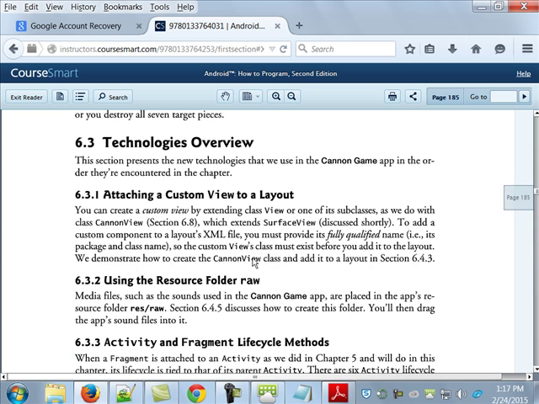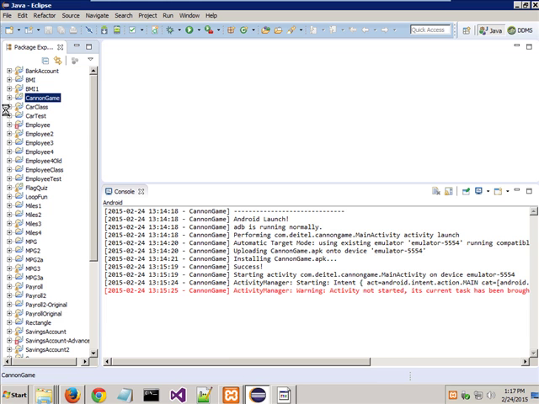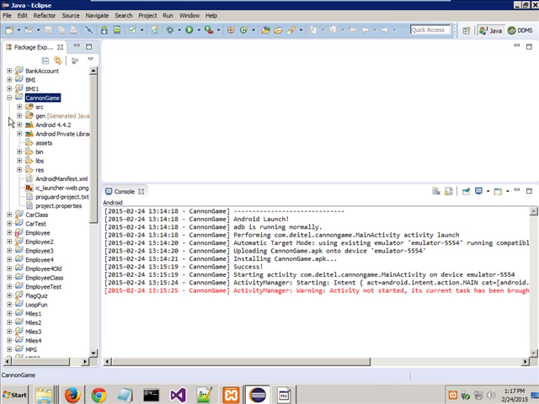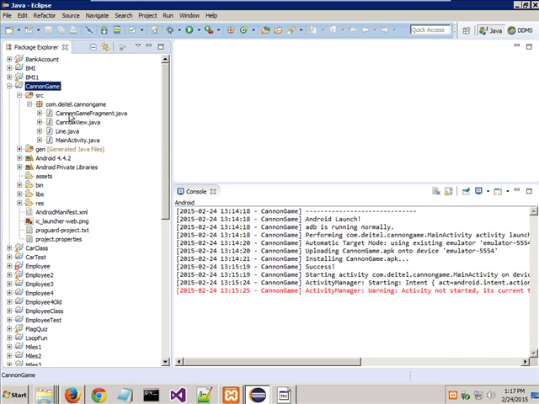All right, as far as the technologies, as it says, you can create a custom view by extending the class view or one of its subclasses. So there are several different views in here. Okay, so if we go back and we take a look, no, I'm not going to run it again, but if we bring it up in here, you'll notice there's Canon game fragment, there's Canon view, there's line.java, and there's main activity.java. All right. Most of the programs we've done thus far, everything has been in main activity.